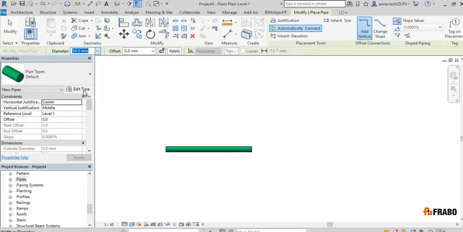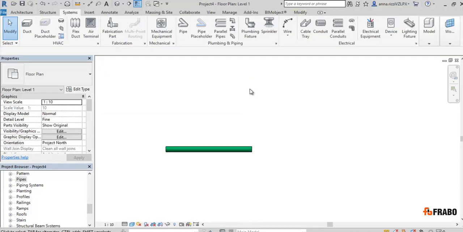Today we will talk about Frabo. BIMobject, leading manufacturer of fittings for plumbing installations. We have designed a pipe, and now we want to make one that creates an angle of 90 degrees, so we can add a Frabo's product.